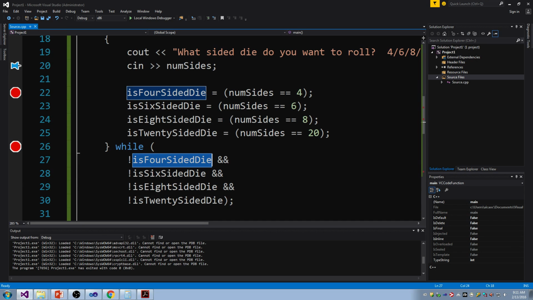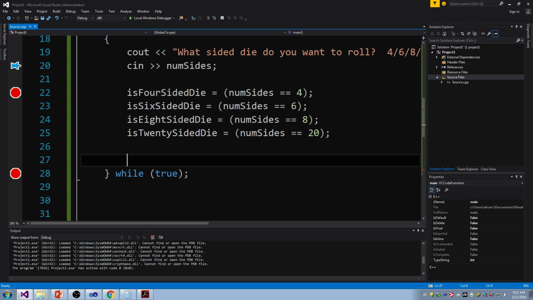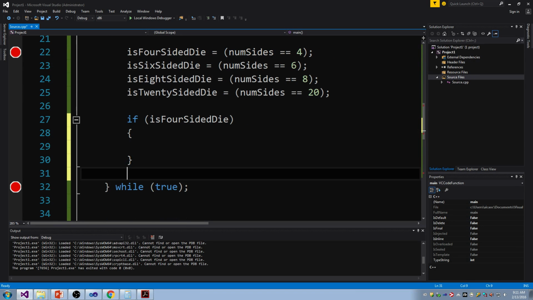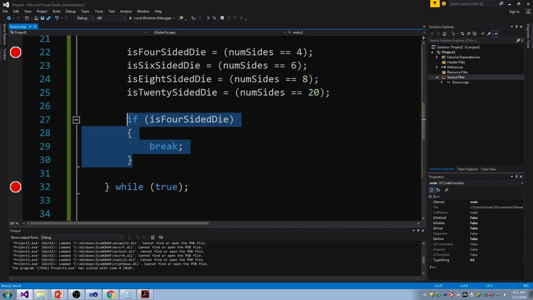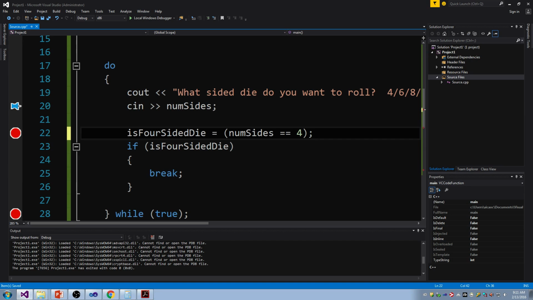Here's another way we can do the same exact behavior without putting all this stuff in here. So I showed you guys how to use the logical AND to combine things. What if I did a true here instead? So why don't we do this? I'm going to make this a little bit lengthier, a little bit more wordy, but hopefully a little bit more clear too. I can do this. If it's a 4-sided die, do you guys remember the command you can use to break out of a loop? Break. Cool. So if I just do this, this also works.